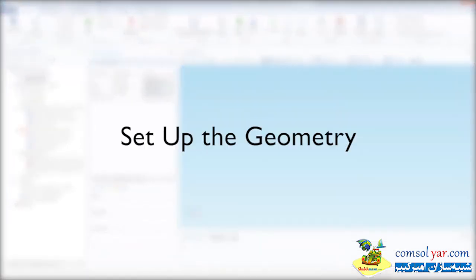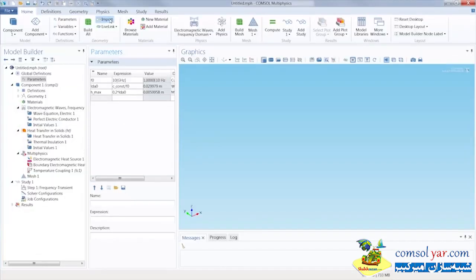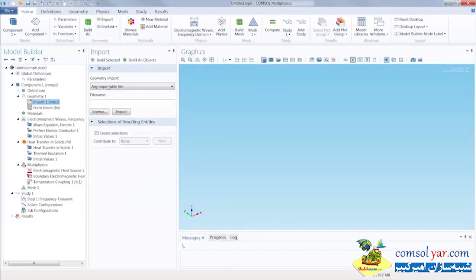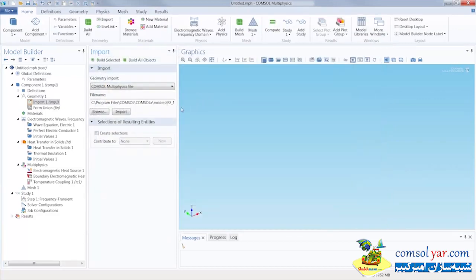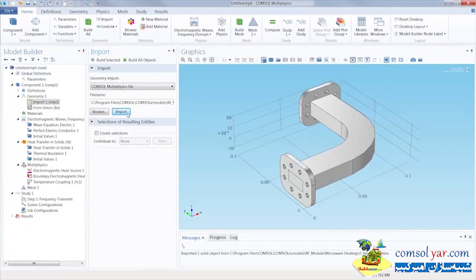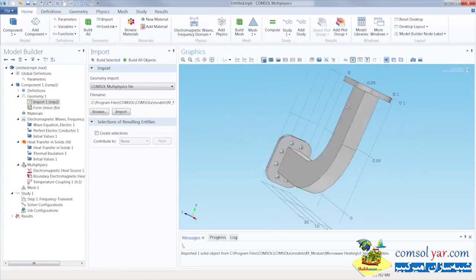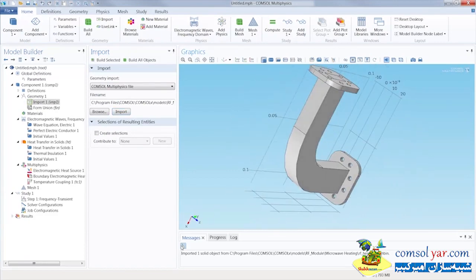Next, import the model geometry. In the Home tab, click Import and browse to where the rfheating.mph bin file is stored on your computer. This should be located in your Comsol folder under Models, RF Module, and then Microwave Heating. Select the file, click Import, and the geometry will appear in your graphics window.